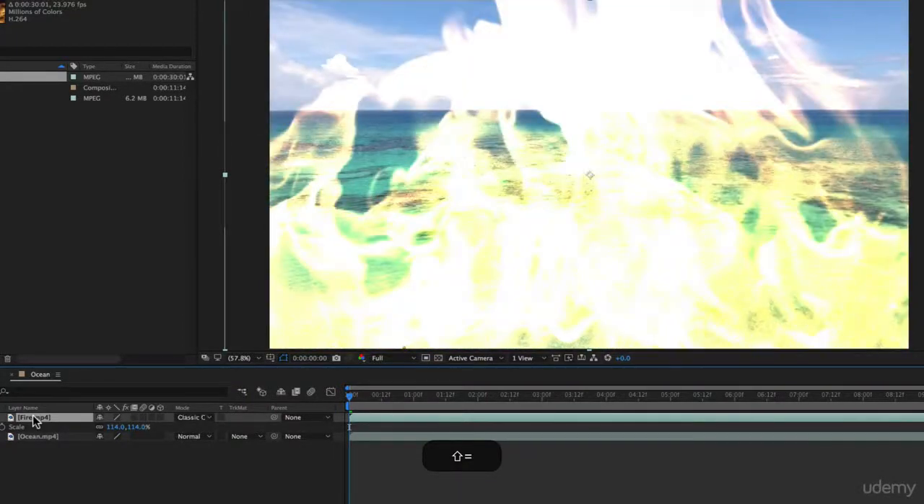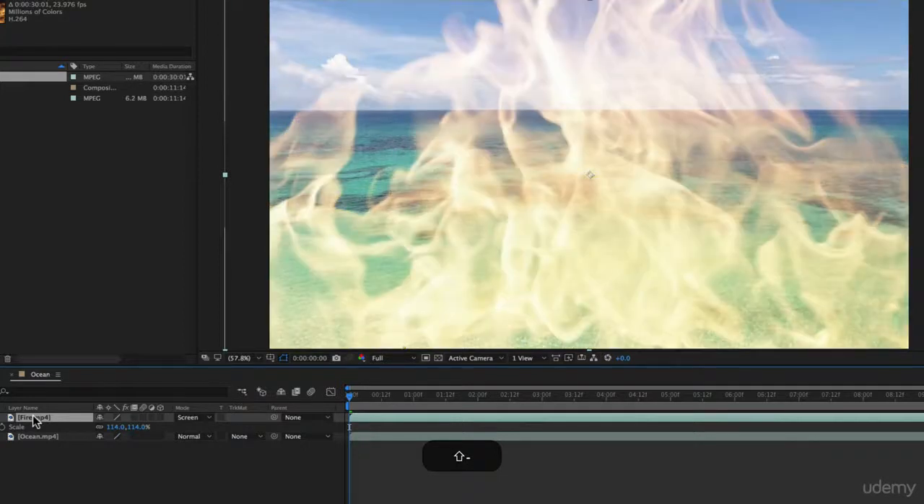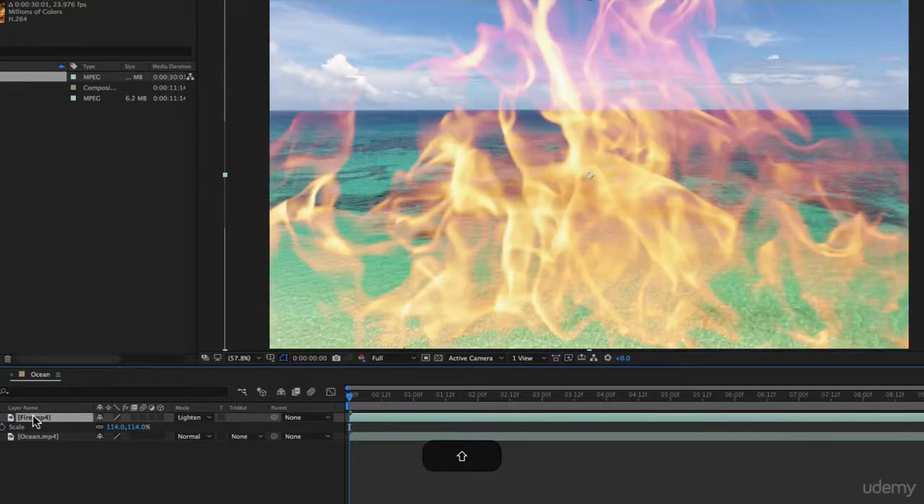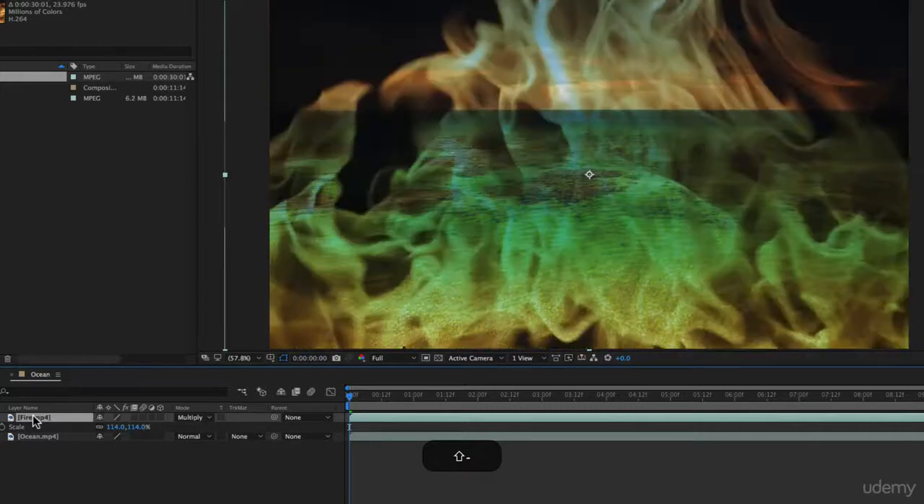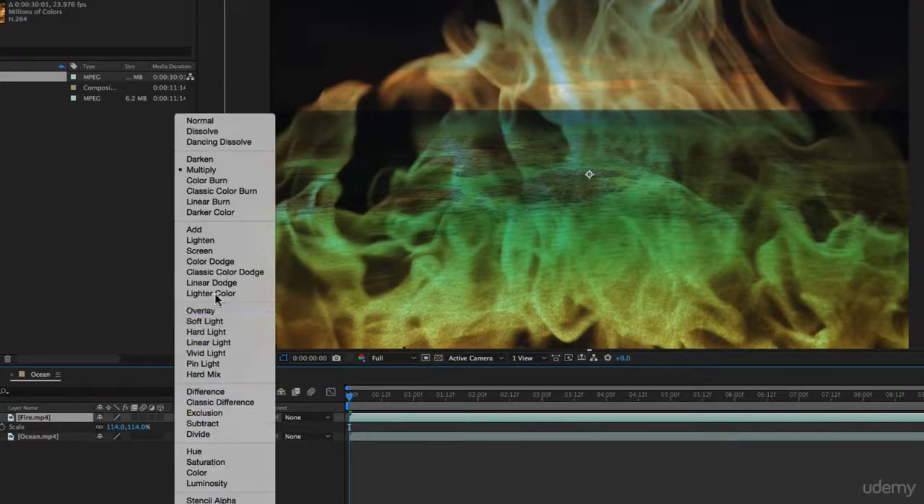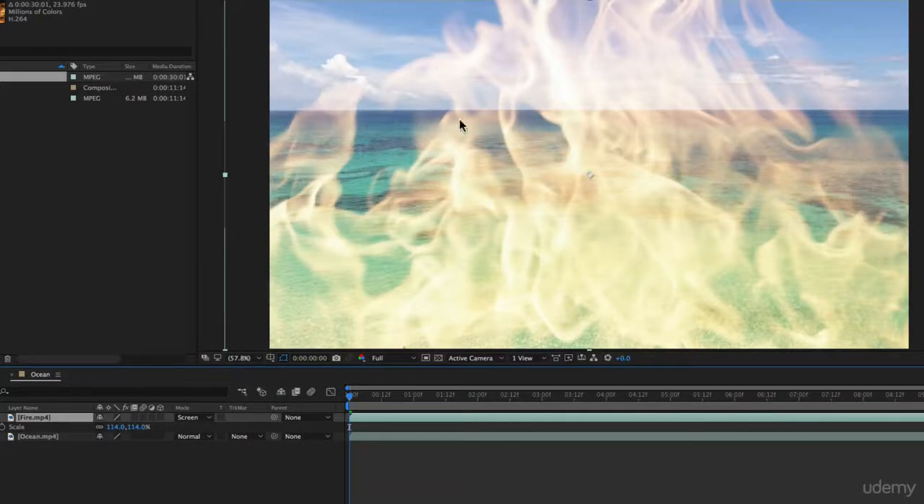Now, some are different than others. There's some like screen and lighten that get rid of a lot of the blacks in the image. There's others like multiply that get rid of a lot of the lights. So what happens is the top image, when we choose multiply, the bottom image appears through the highlights of the top video, so the brighter parts. If we change it to, say, screen, it's kind of the opposite.